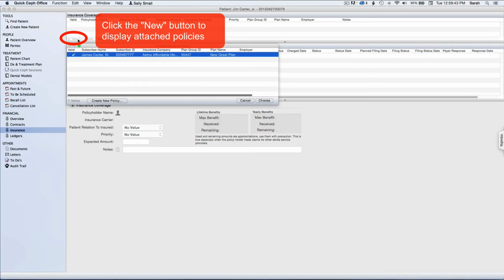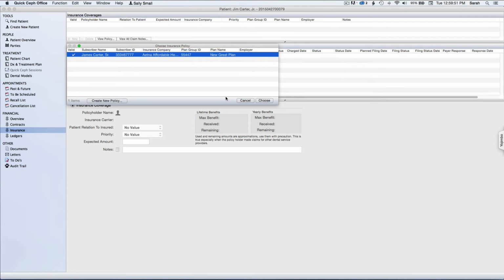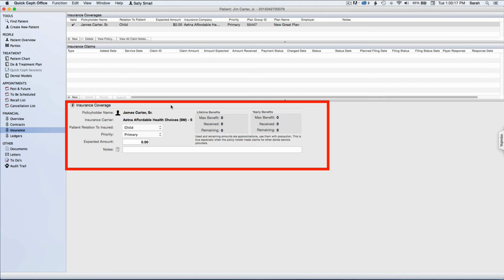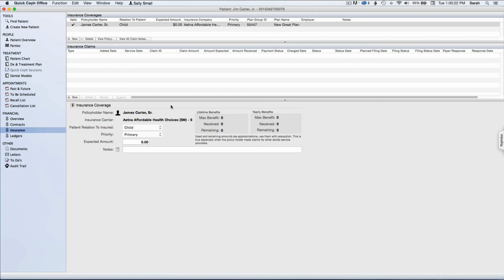Click the New button to display all the attached policies. Select the policy you want to use by clicking it once and then pressing the Choose button. This will display the information for the coverage on the lower part of the window. Here you can use the drop-down list to select the relation of the patient to the insured. By default, it is set to child, and we're going to leave it there because that is indeed the relationship. Use the drop-down list to select the appropriate priority. In this case, it is primary, also our default.